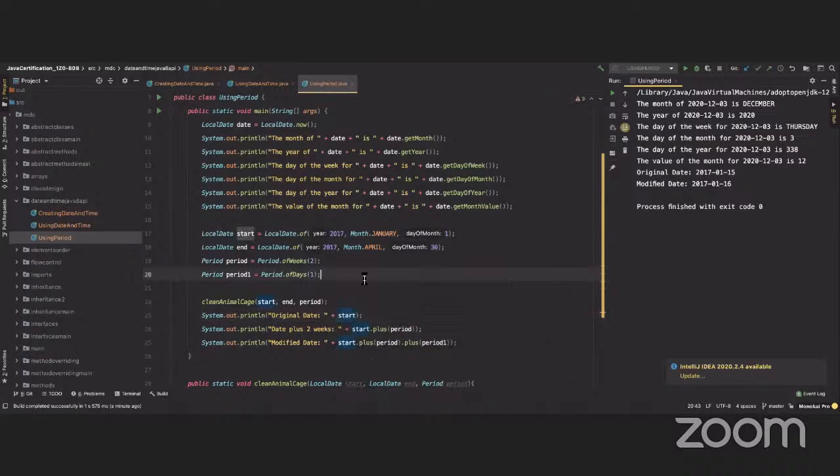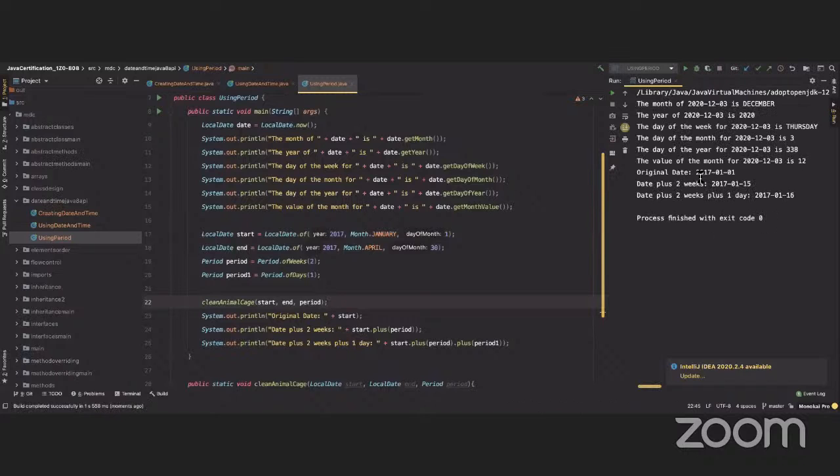Perfect. So I want you to see the differences, right? So this is date plus 2 weeks plus 1 day. Okay, so you can see it much easier. There you go. So original date, this one. Or date plus 2 weeks, this one. And date plus 2 weeks plus 1 day, this one. Do you guys see it now?